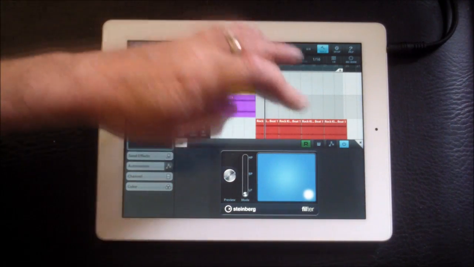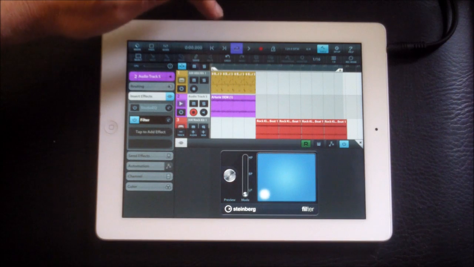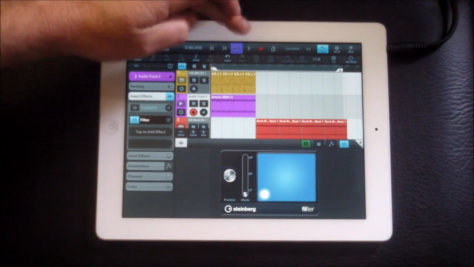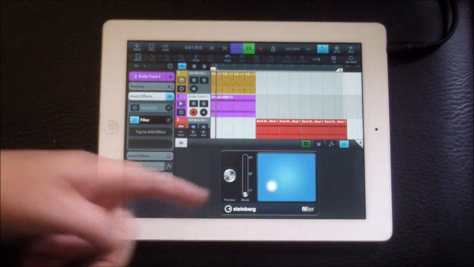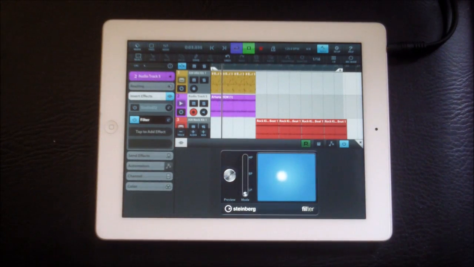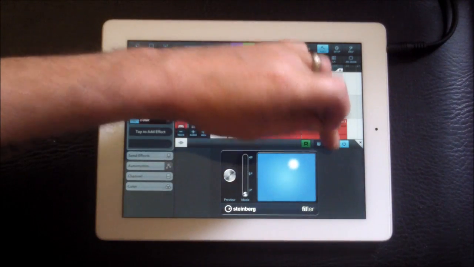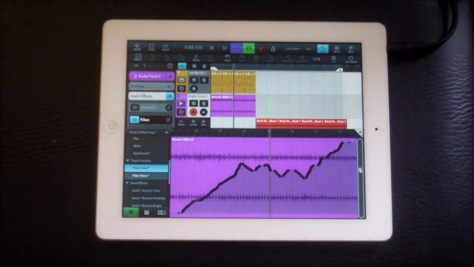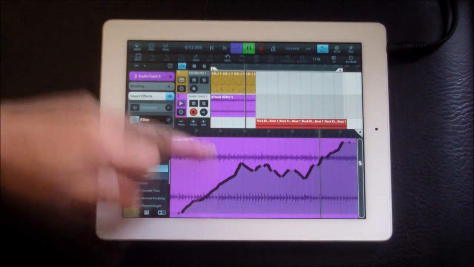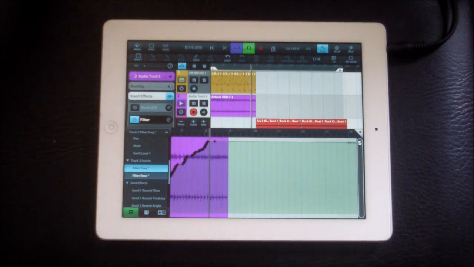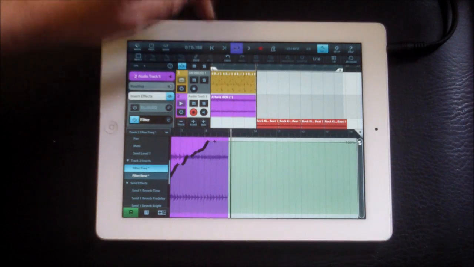Let's just go on to the next bit. So let's rewind that, and let's see what happens when we press play for our automation. Here we go. Now if we have a look at the automation screen, you can see that we're automating. And that will just stop.